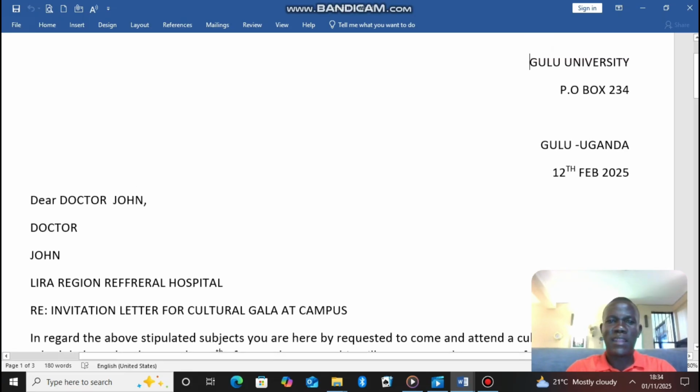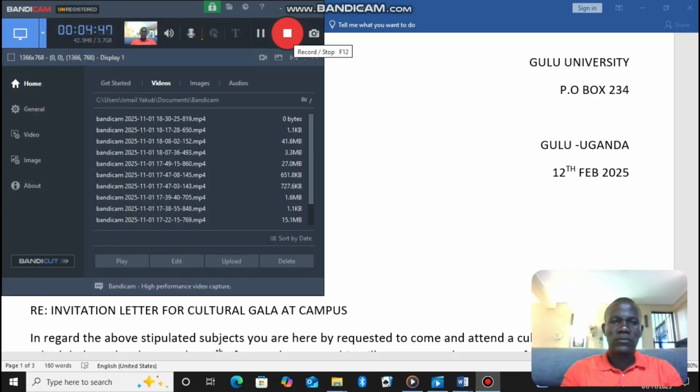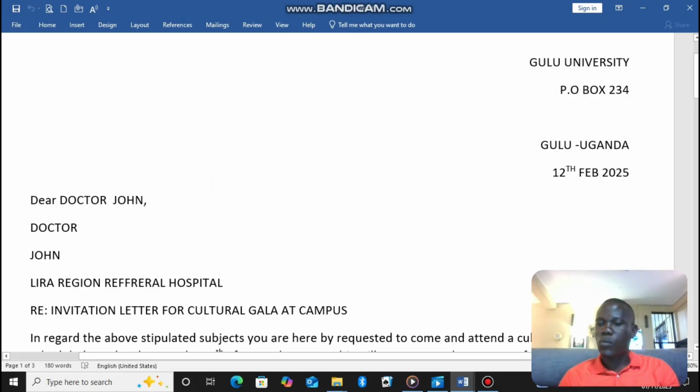Even if there were more than 10, 20 or 100, I will just do it the same way. You can see how fast it has been, and this letter is now already in a format where it can be sent to each and every person. So you find that we are done with that process. So ladies and gentlemen, that is briefly how mail merging is done.